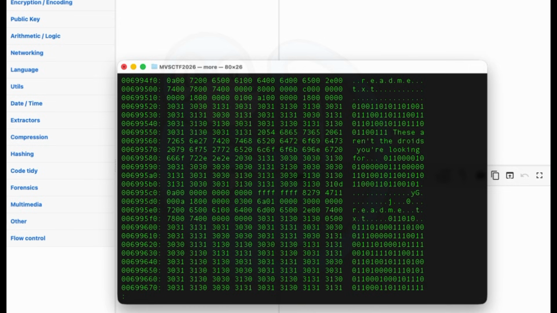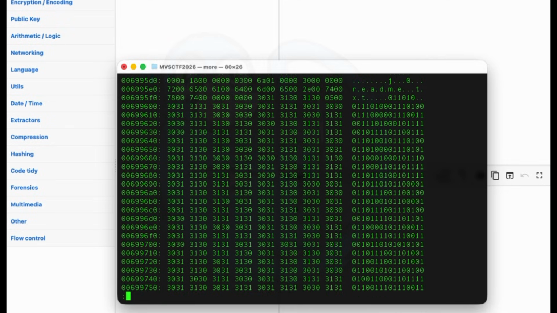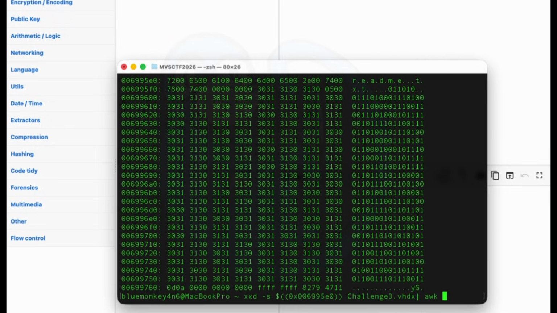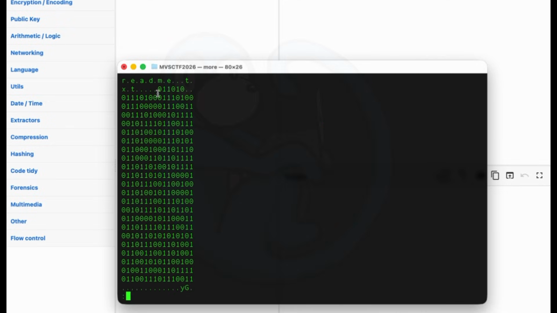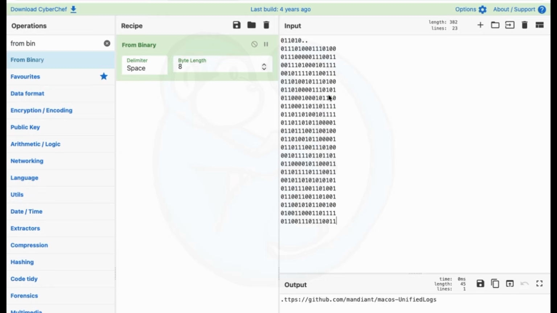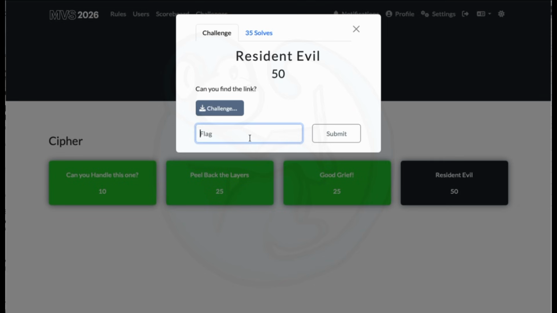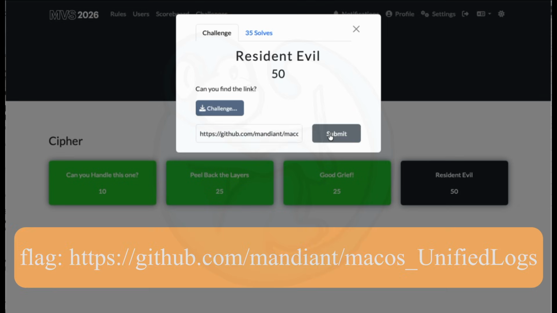And then there's some kind of text mixed in with a bunch of binary data that says "these aren't the droids you're looking for." So I copy the binary data and then pasted it into CyberChef. And then I use the From Binary operation to convert that binary into hex, and then once again From Hex to ASCII characters, and I see https://github.com/mandiant/macOS-unifiedlogs. So I plug that URL in as the flag and got another one correct.